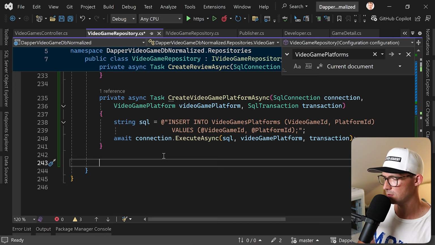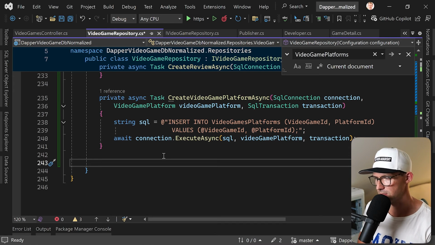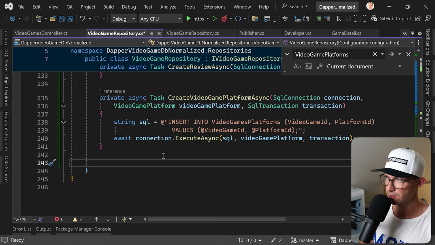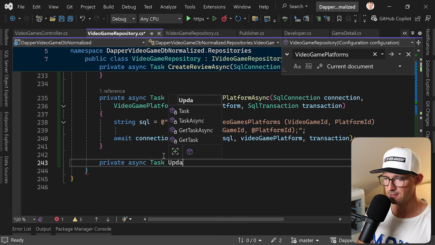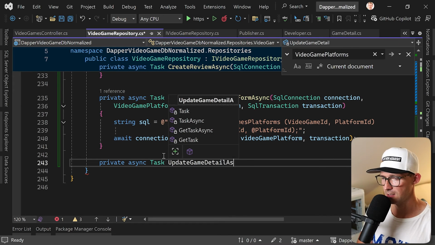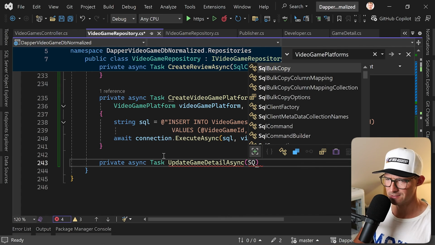And then what we'll also do is we will delete all the joining values for the video game platforms and then re-add them in this case. So let's just start with the game details. So private async task it is. Update game detail async. Again, same stuff really, right?